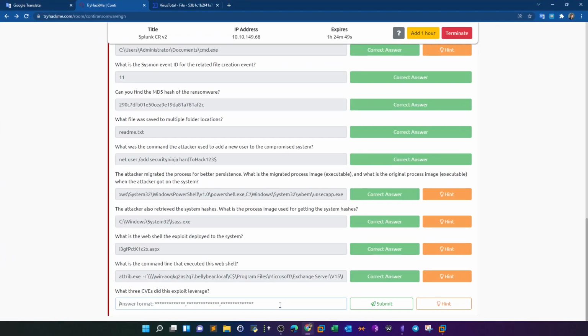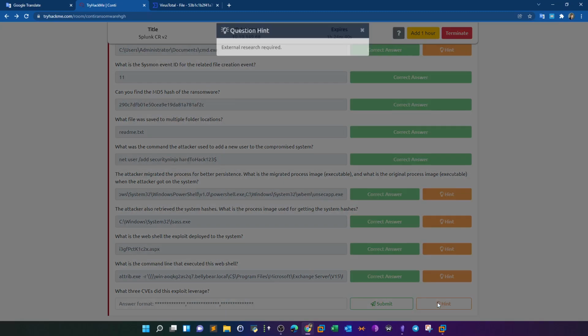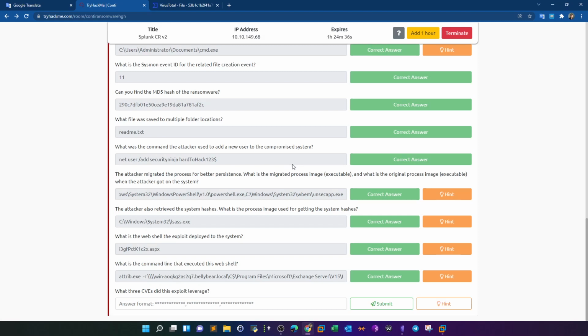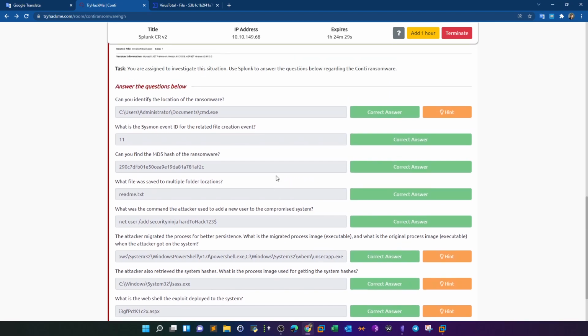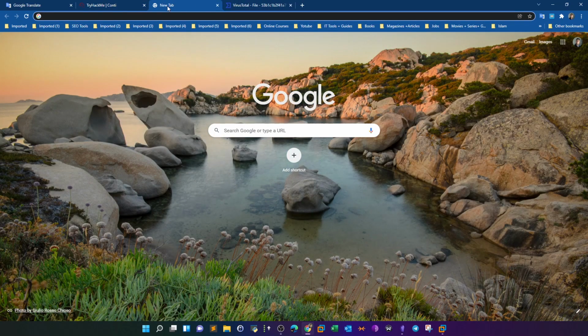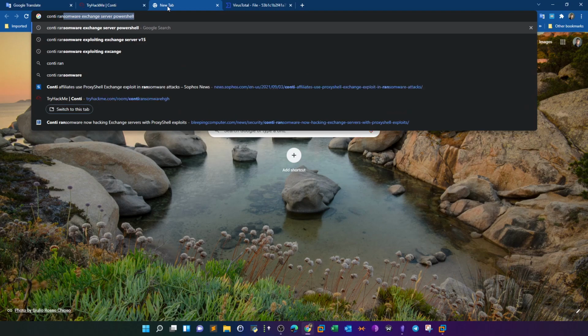Let's now jump to the last question and see why I couldn't answer this question. So what 3 CVEs did this exploit leverage? If we take a look at the hint, it's saying external research required. Now, given we knew how the attack works, and we knew also how the compromise happened, we're going to use a couple of search queries to find the answer. So the first thing is Conti Ransomware, Exchange Server, PowerShell.